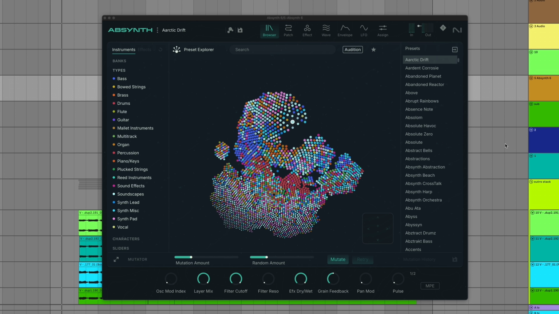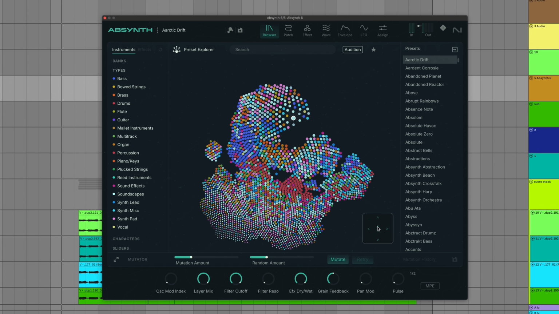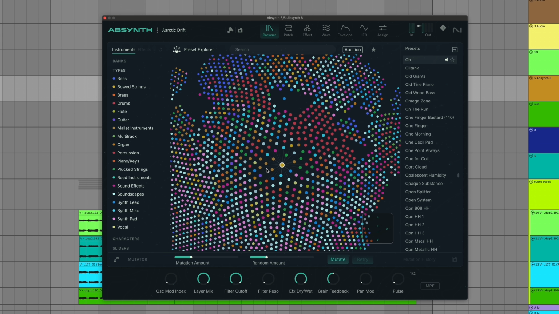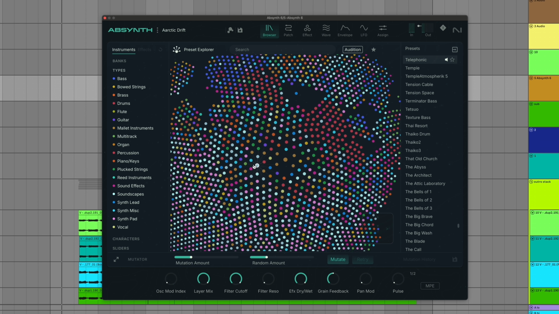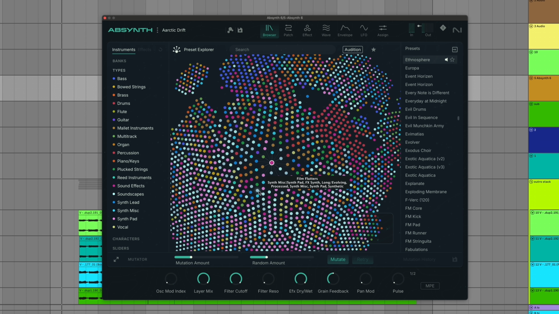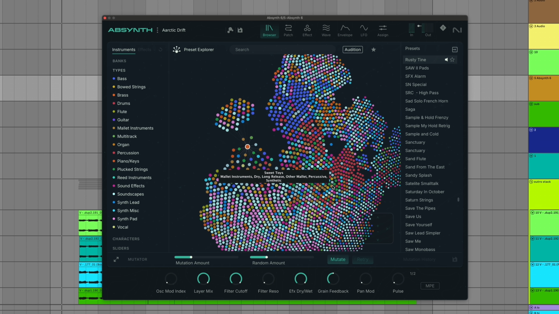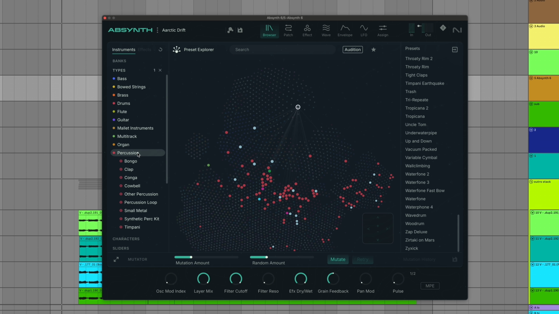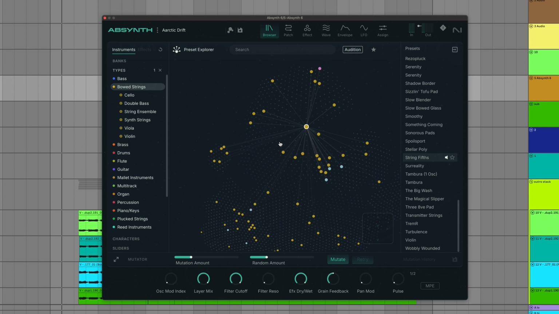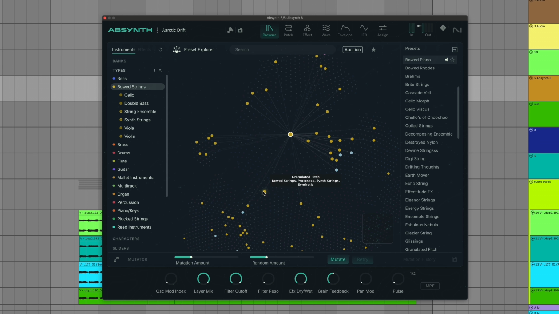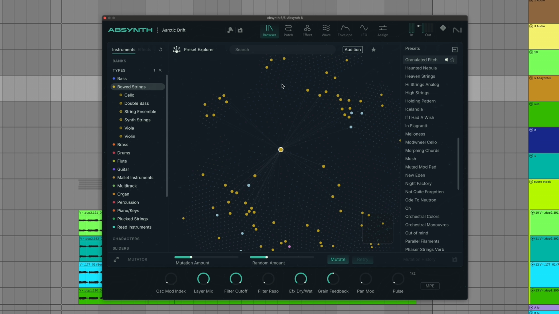Absinthe is back. It's looking more beautiful than ever. There's this preset browsing thing that you can explore, vaguely grouped based on sound similarity. But also the colors represent categories and you can refine what you're looking at. Ooh, let's play with this.